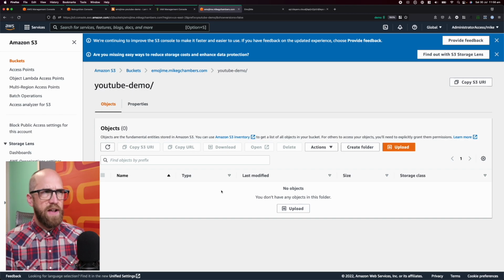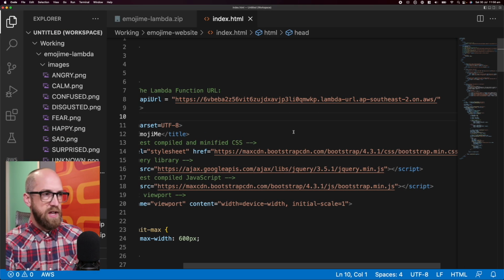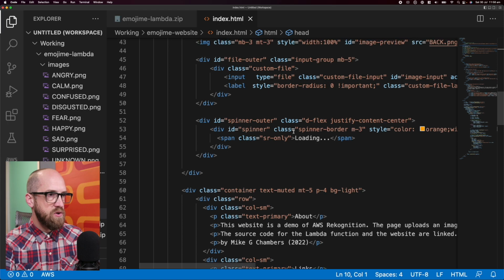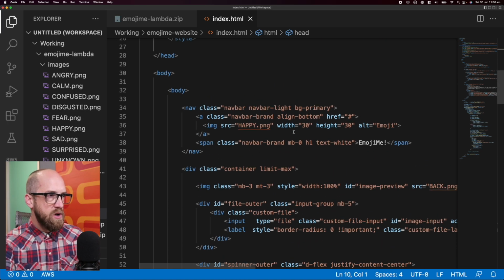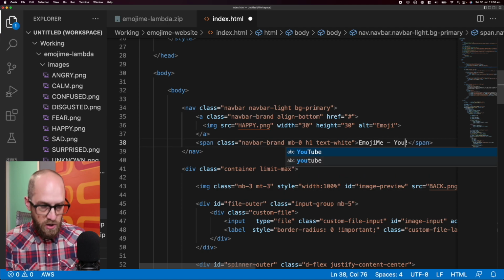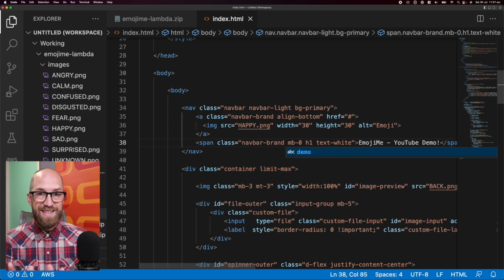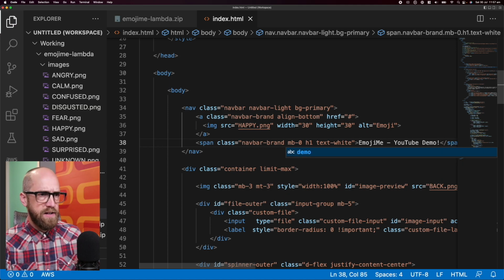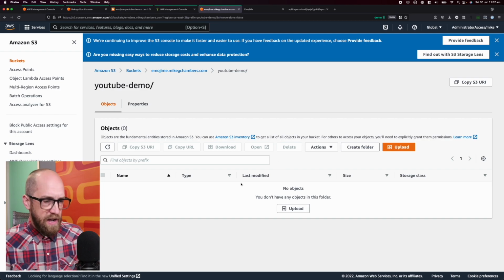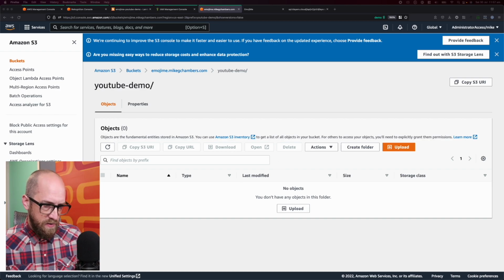In fact, just to make sure that we can see that it is different, let's go into this code here. I'm just going to make some changes to the title. So right up at the top where it says Emoji Me, I'm going to say Emoji Me YouTube demo, just so that you can see that it is a different instance and I'm not just showing you the same thing as I showed you before. All right, so we've got that done there and saved. Make sure you save it. Let's go back to here, and I'm now going to upload the files that we've just had. So I can just have them off screen here.